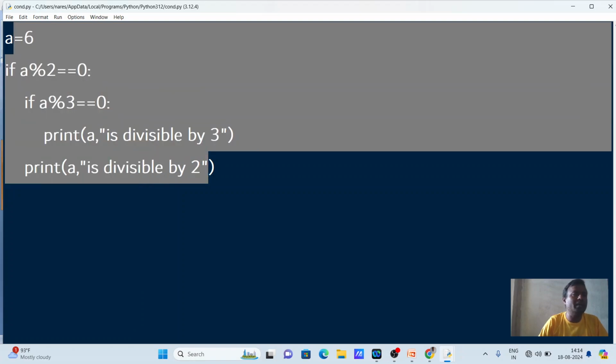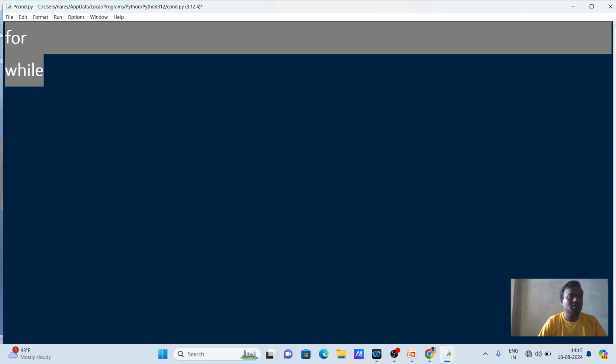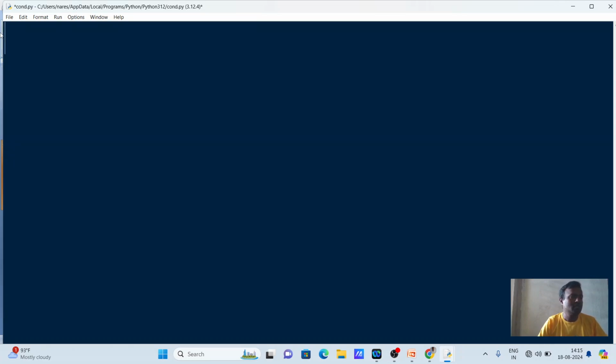So next we are going to see the looping statements in Python. So in Python we have for and while. Python doesn't support do while. Now let us see one by one. The first one I am going to tell you is the for loop.